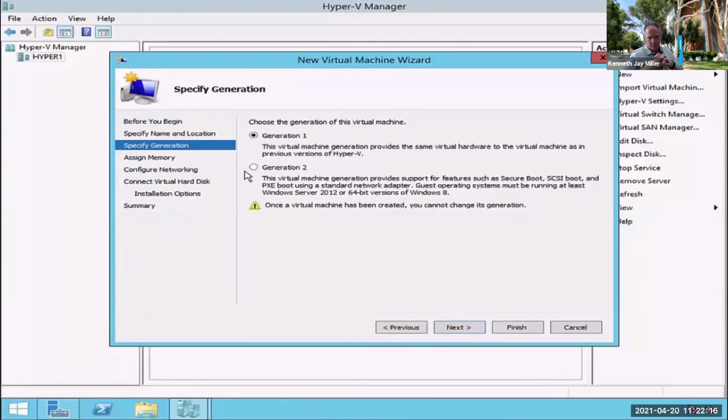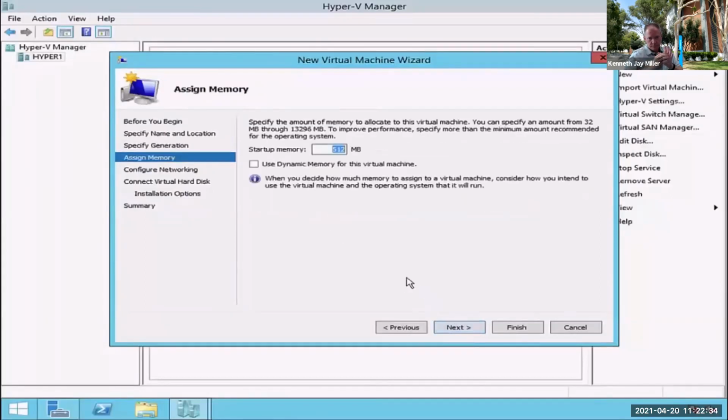To keep things simple for now, I will stick to the more commonly used Generation 1 virtual machine. I will cover Generation 2 virtual machines later on in the course. After selecting which generation of virtual machine you'd like to create, click the Next button.